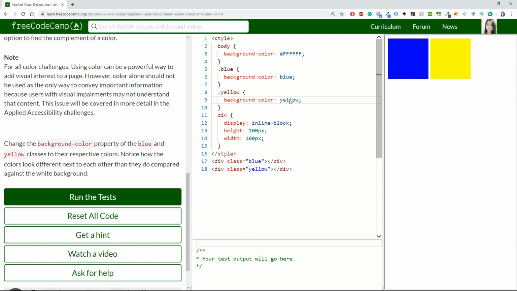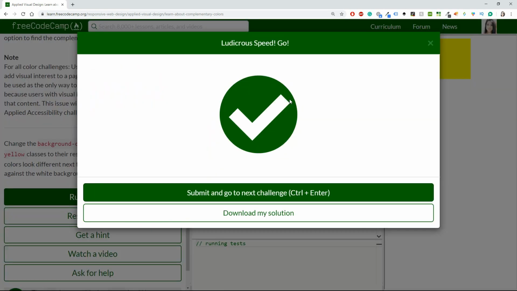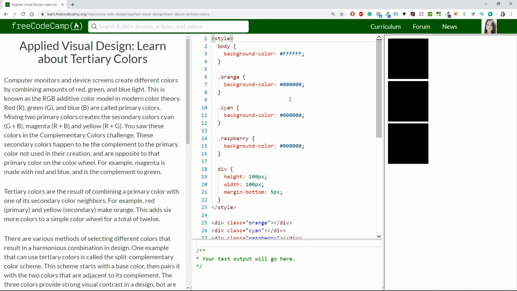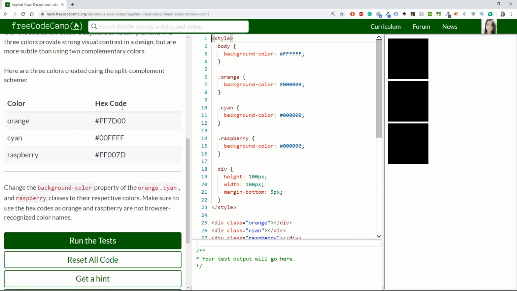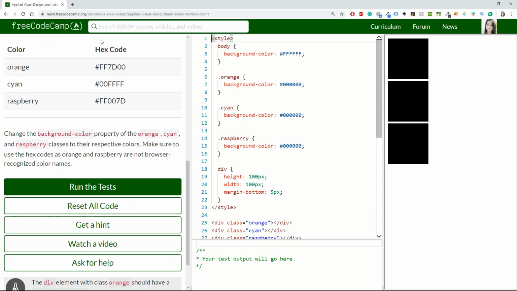And I think that I can see the difference in the information we're talking about. They do look quite complementary to one another. Learn about tertiary colors. Again, I'm not going to read all of this information, but feel free to do so. I'm going to skip the information and go through the challenge.